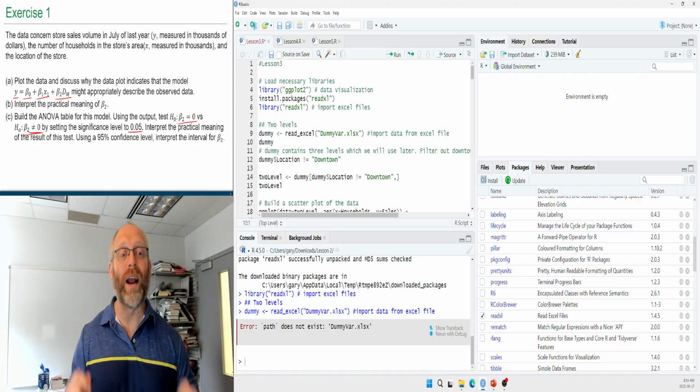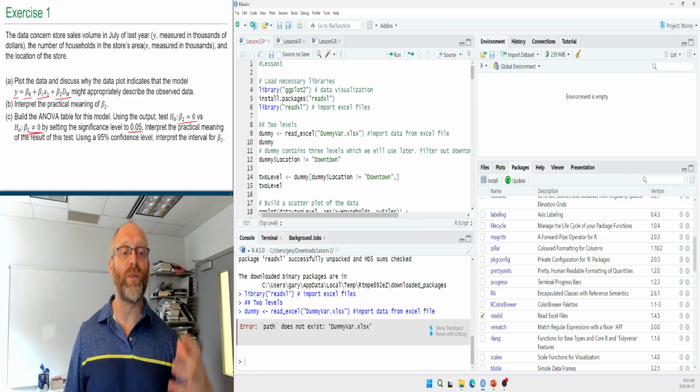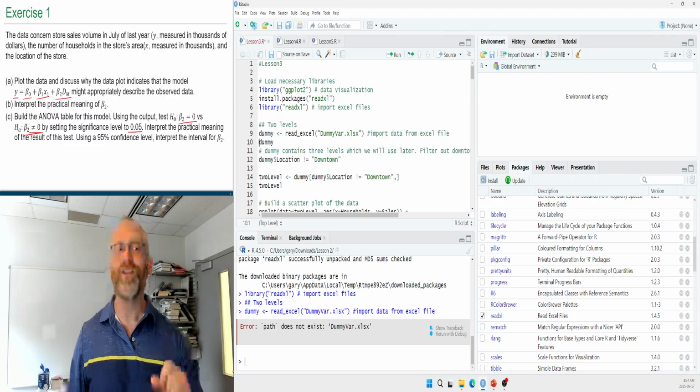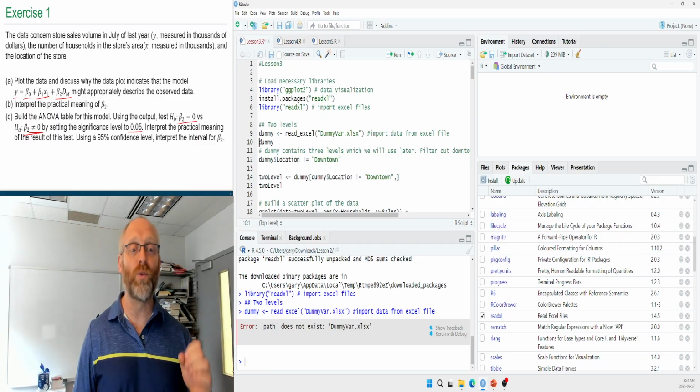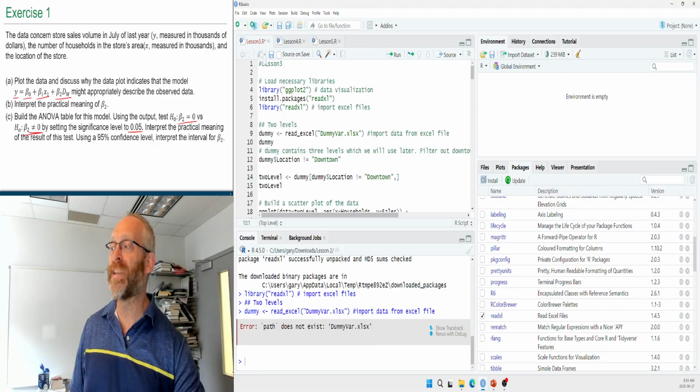Well, I haven't told it where to look, or I have told it where to look and it's looking in the wrong spot. Everything that we did previously was for lesson 2, and I stored lesson 2 in a specific folder. For each of my lessons, I tried to put them in their own folder. So right now it's looking in lesson 2's folder to find this dummy var.xlsx file, and it's not there. So I have to retell it where to look. I've stored all of my data files in the same spot as my script files, so lesson 3 is in the exact same place as this dummy var.xlsx.